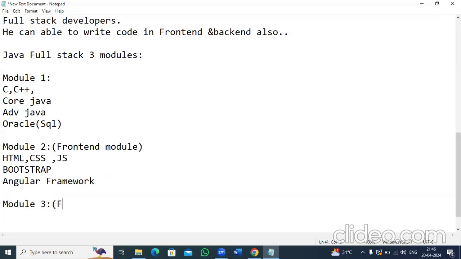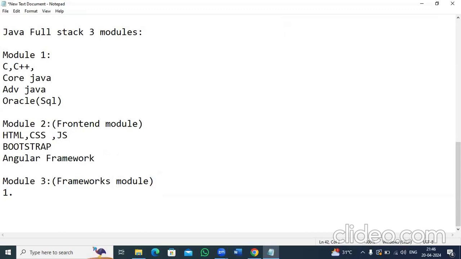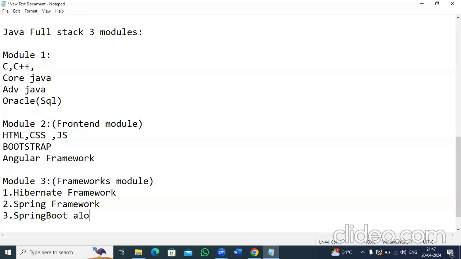Next, what is the third module? The third module is the frameworks module. What are we going to discuss inside this frameworks module? The first framework we are going to understand is the Hibernate framework. Sir, why did the term Hibernate come into the picture? We will understand when we go into the subject. The next one is the Spring framework, and the next is Spring Boot along with microservices.